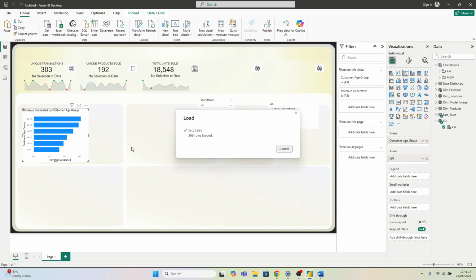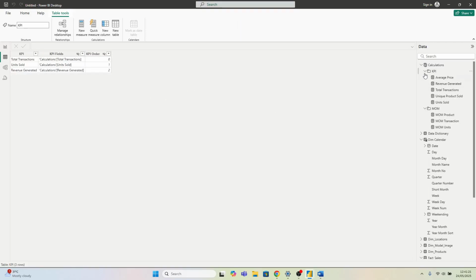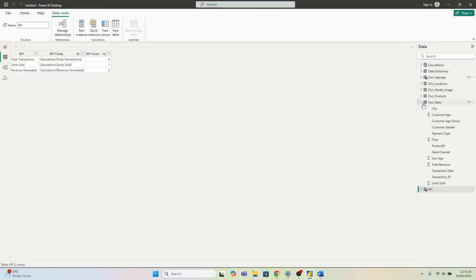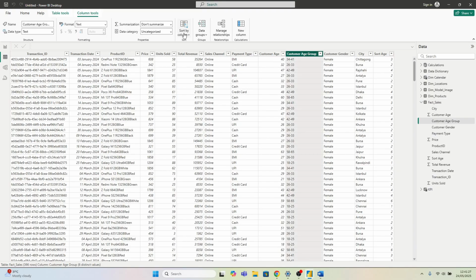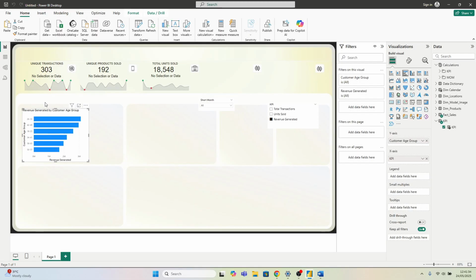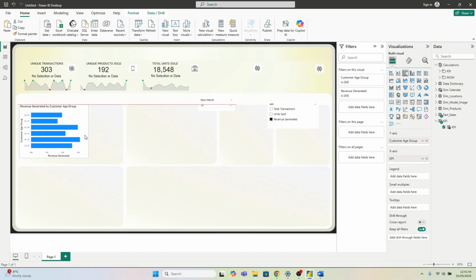Okay, great. So I can come to table view here. Navigate back to my fact sales, click on my age group column and just say sort column using sort age. So this sorts it and I can come back to my report view. I can see sort axis using customer age group. So you can sort it from youngest to oldest or oldest to youngest.